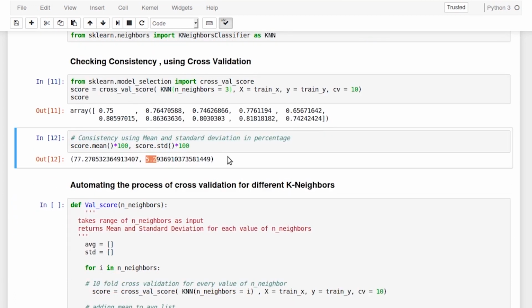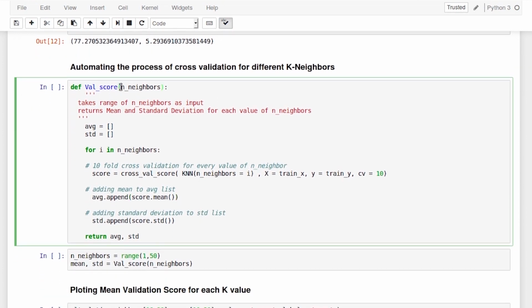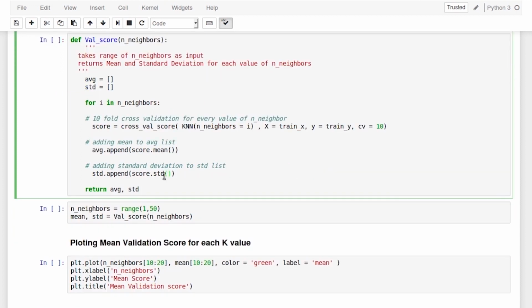Now manually checking the values could be a long process, so instead we'll automate this. And here's the function for the same. We are taking a list of n neighbors, and for each value in this list, we are calculating the score using the cross-val score function and then the mean and standard deviation for this score. This mean and standard deviation obtained are then stored in an empty list that we have defined here. And this function will return this mean and standard deviation value. So let's run this cell.